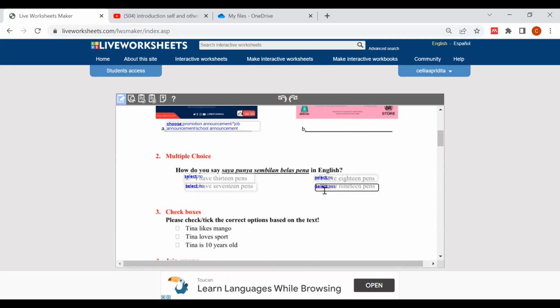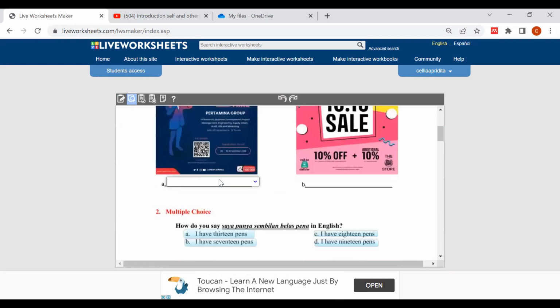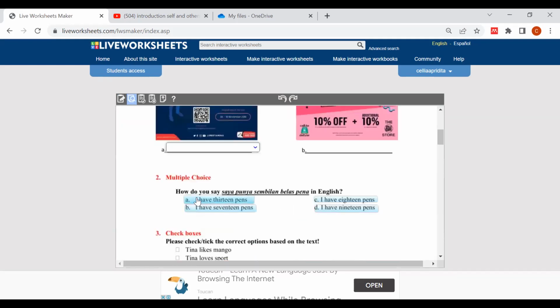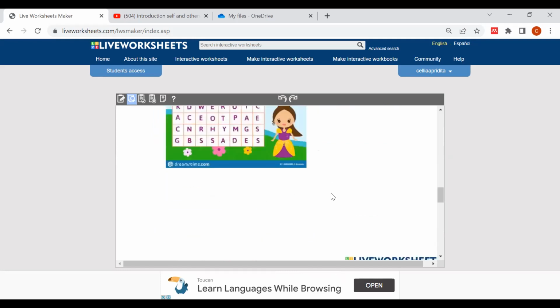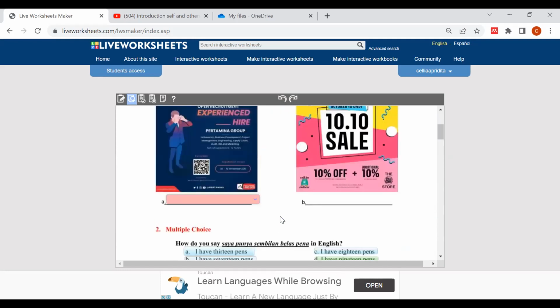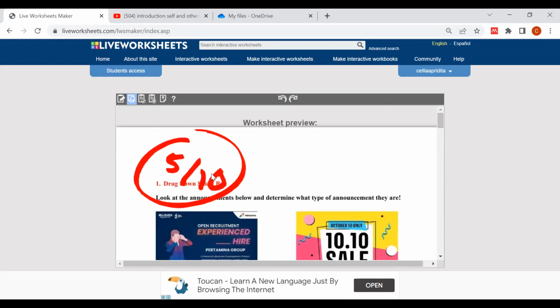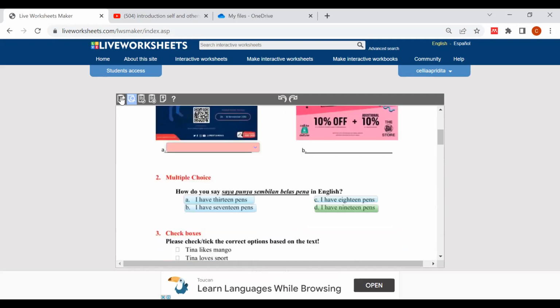All right, so after you have finished the multiple choice, you can click preview. As you can see here, it already changed, and students can choose which one is the correct answer. For example, if they choose the correct answer D, and then they click finish, here's the score. So that's for multiple choice.